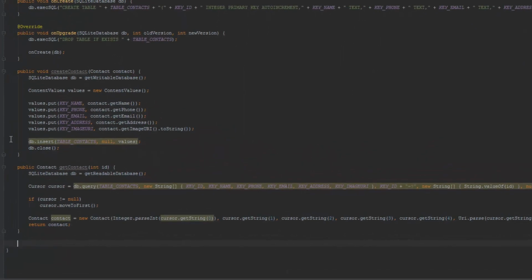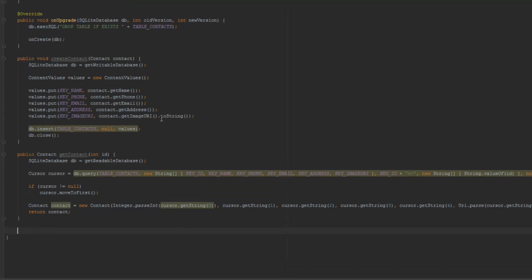Alright, so previously we've done this get contact method, and now what we want to do, of course, is be able to delete contacts in that database as well. We don't want to keep one contact forever. We want to be able to add contacts, of course, that's another thing, and delete contacts. But right now we're just going to focus on deleting a contact. So let's go ahead and do that.